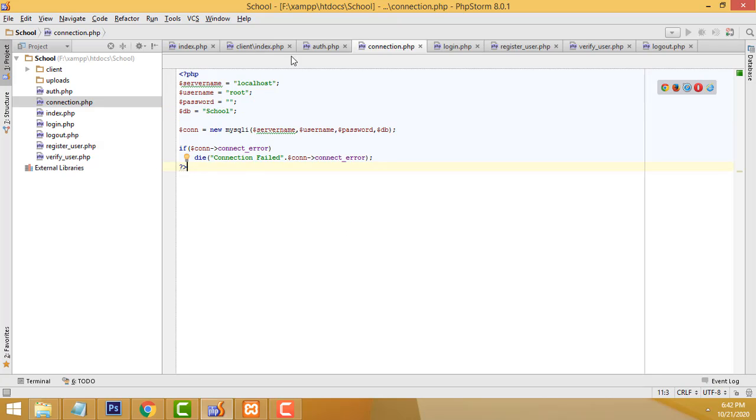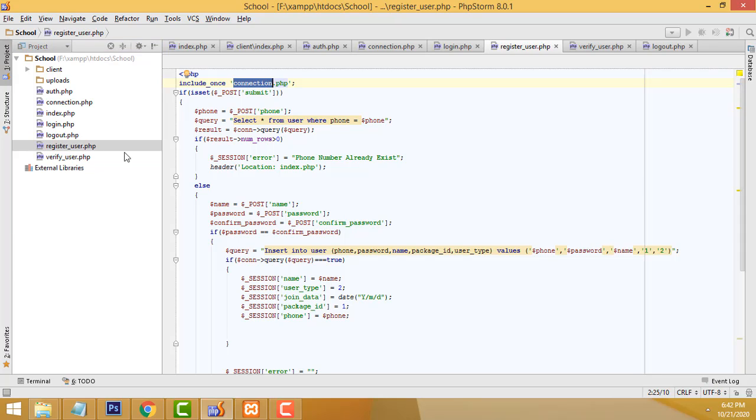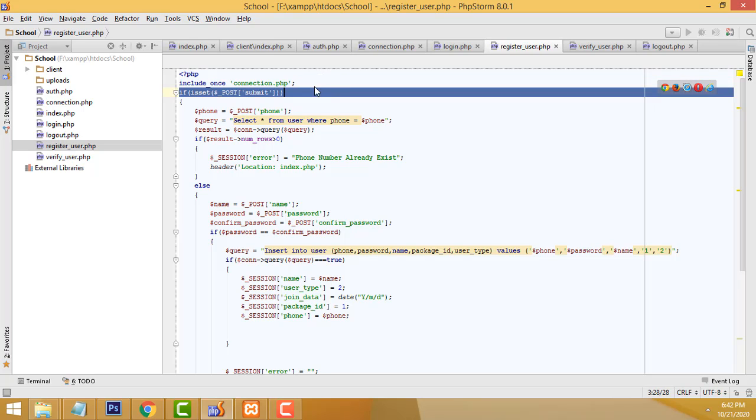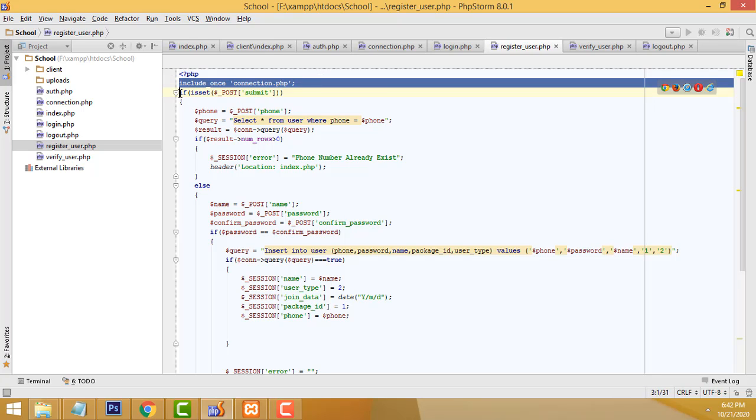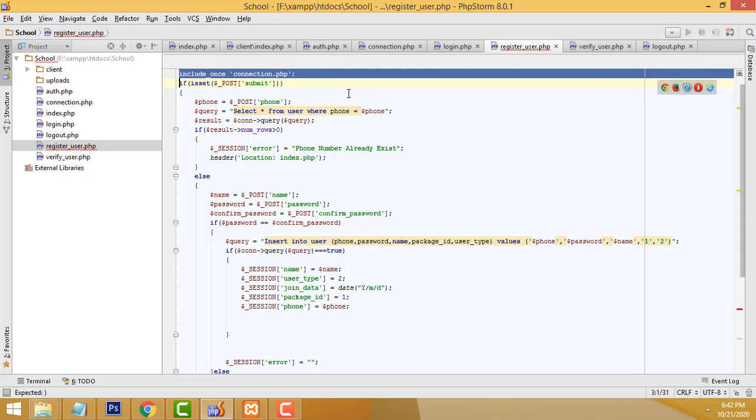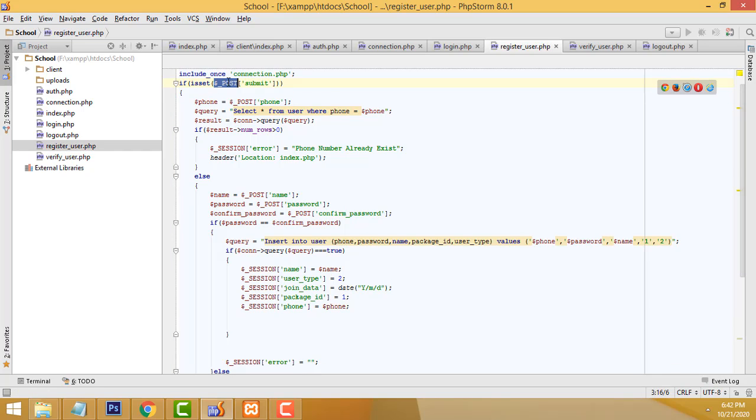This database connection we have to call in the register user.php page. We have to use it as include once, right? Okay, after that first we have to look at the isset post, right? If the page is posted or not. If the page is posted successfully, here index one.